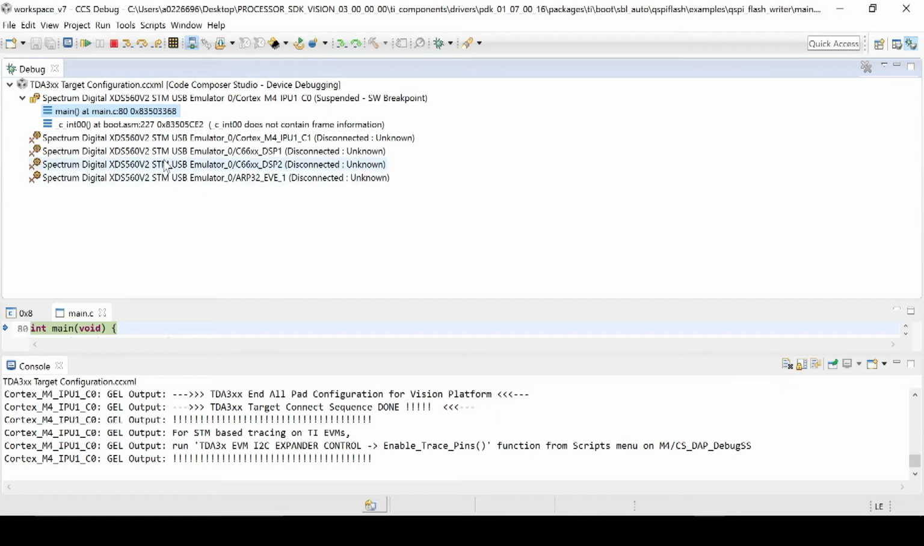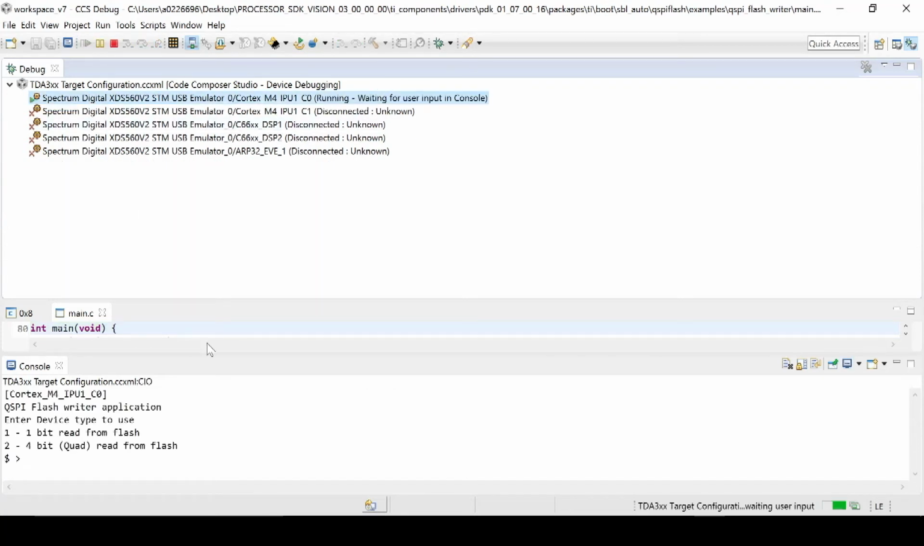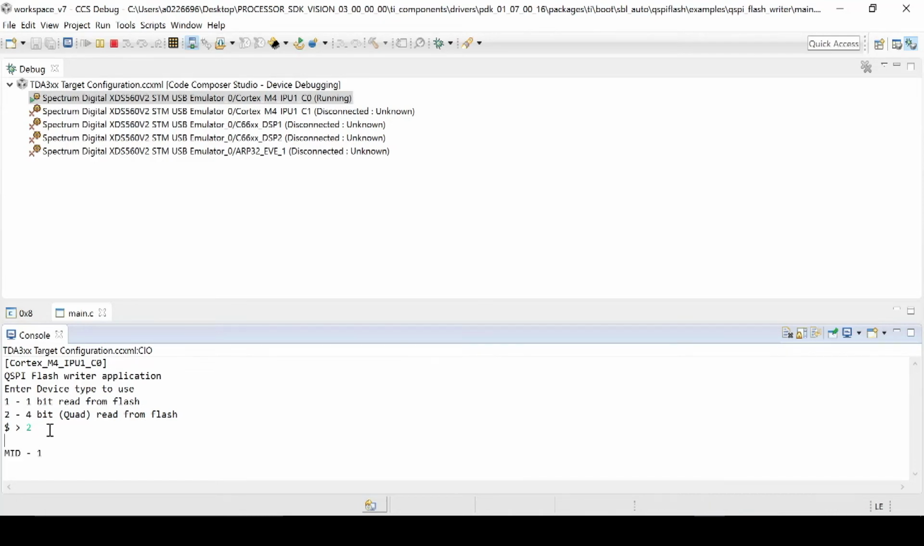Finally, we need to run this core. To do this, click on the core and press the resume button. This will give you a prompt in the console. So to finish this process, follow these steps. Enter 2 for 4-bit read from flash.